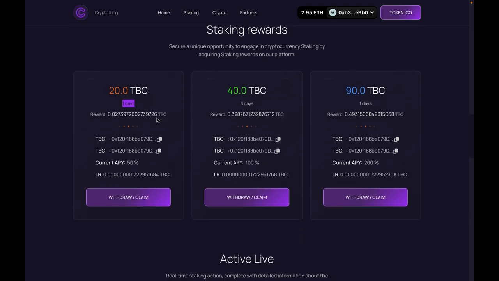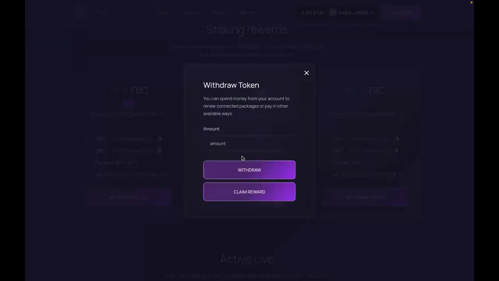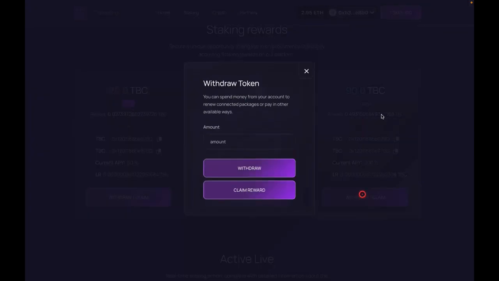If I want to simply withdraw the fund, I can simply click here and I can give the amount which I want to withdraw, or I can simply claim the reward. In the same way, you can go with this one or you can go with this one.